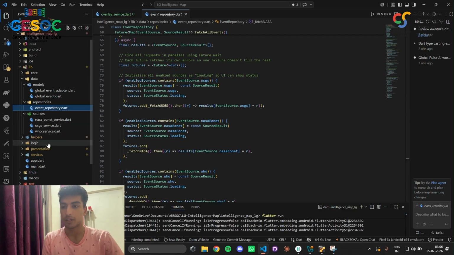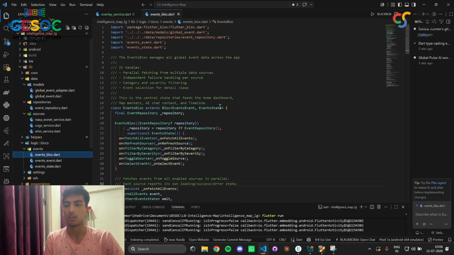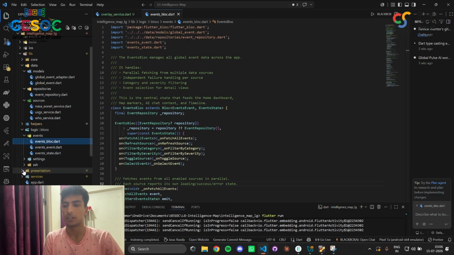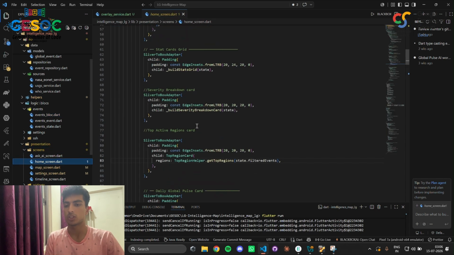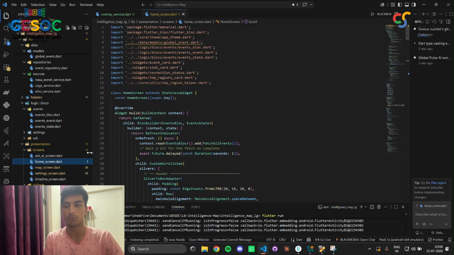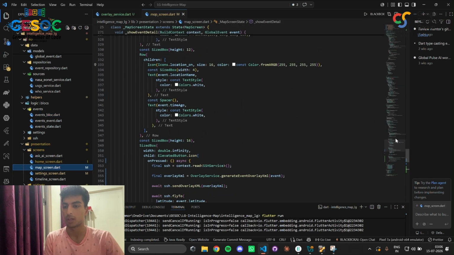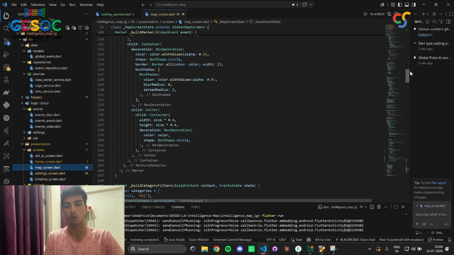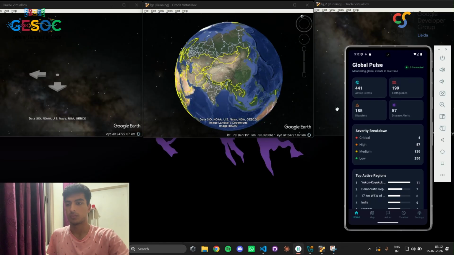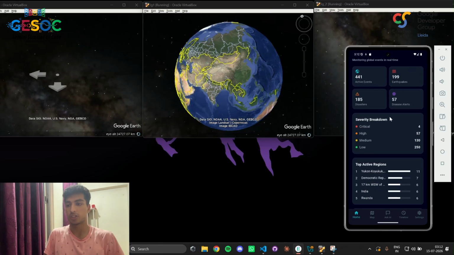The BLoC layer manages all state, filtering, source toggling, event selection. The presentation layer is completely decoupled from the data logic. Utility logic like top regions computation is extracted into separate helper files to keep the codebase clean and maintainable. Now let me show you the app in action.